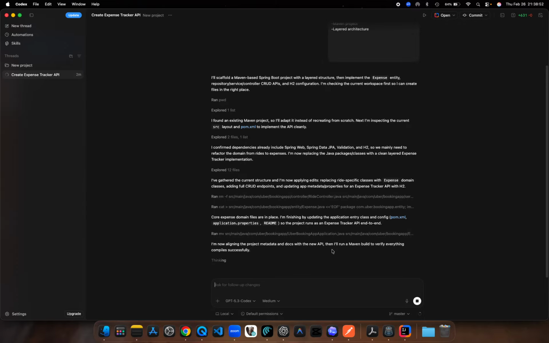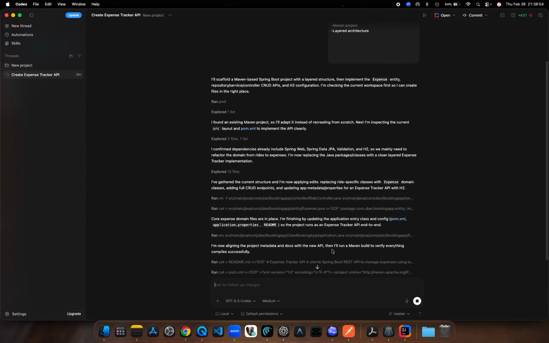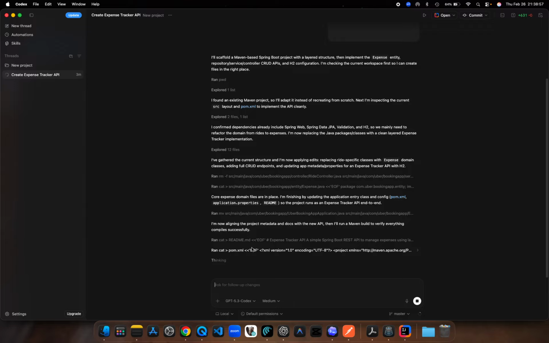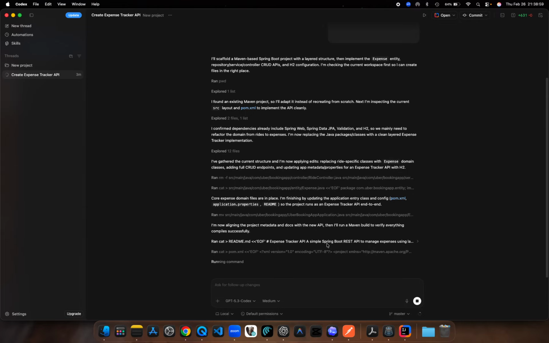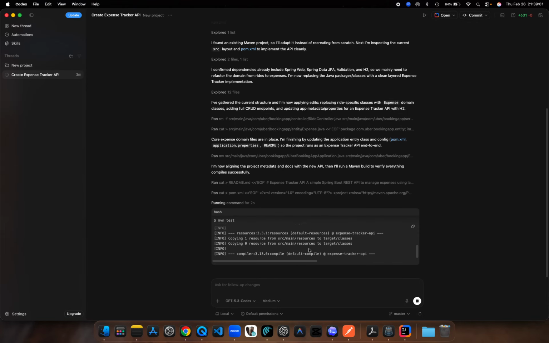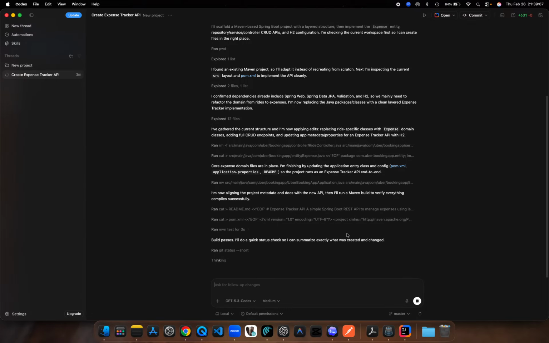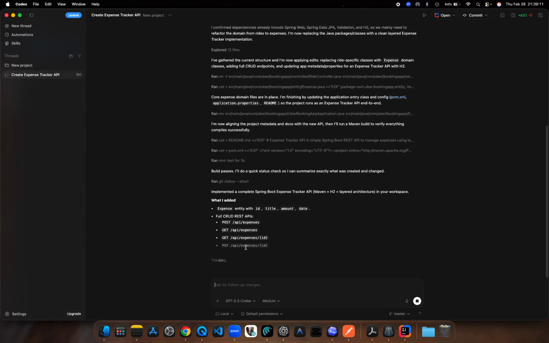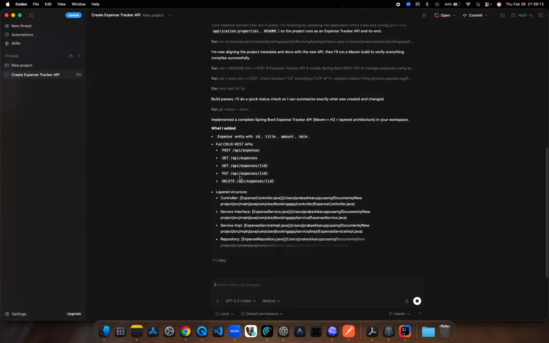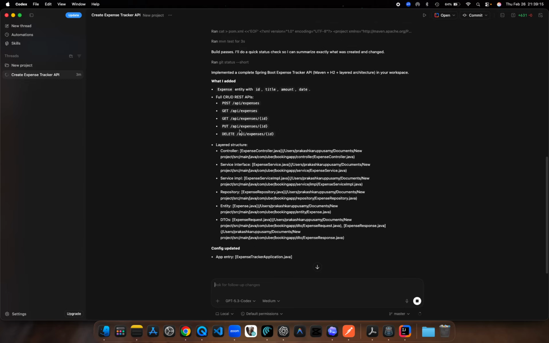Let's see. Okay, readme end of file. Okay, it created readme. So this is a bash command. Okay, it started testing by itself. The build got pass. So right now it came with the CRUD API, post, get, put, delete, all the options.